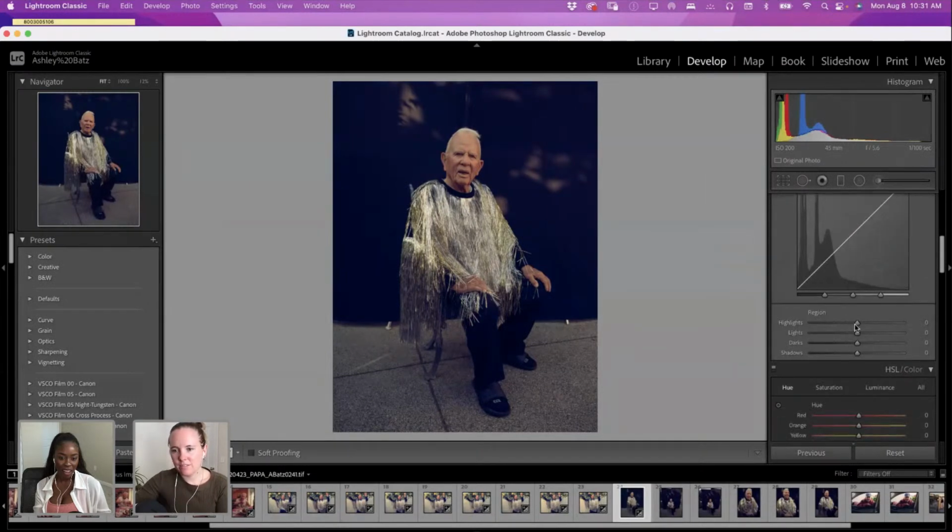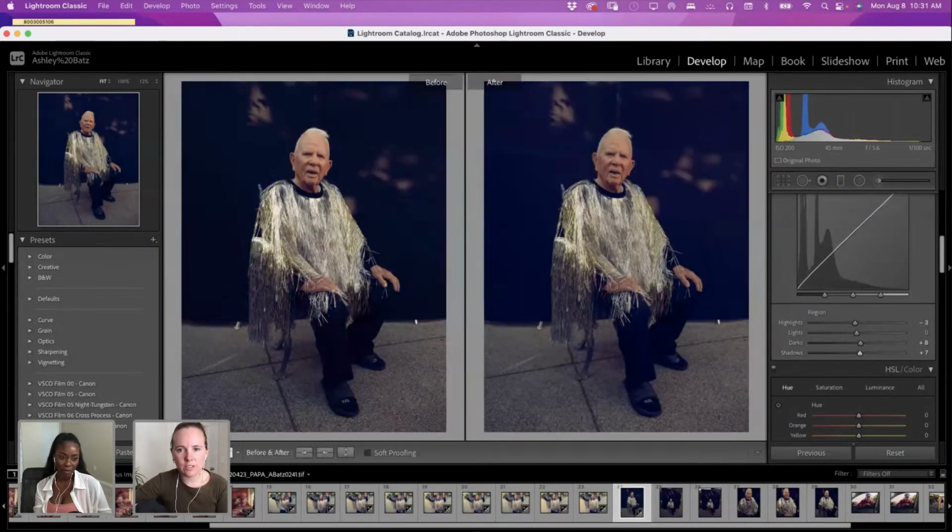So great. Visual people. And so I'm just, again, toggling with this highlight, toggling with this light, pulling up the darks and the shadows. Let's just take a quick look. I mean, that's already looking like it, right?